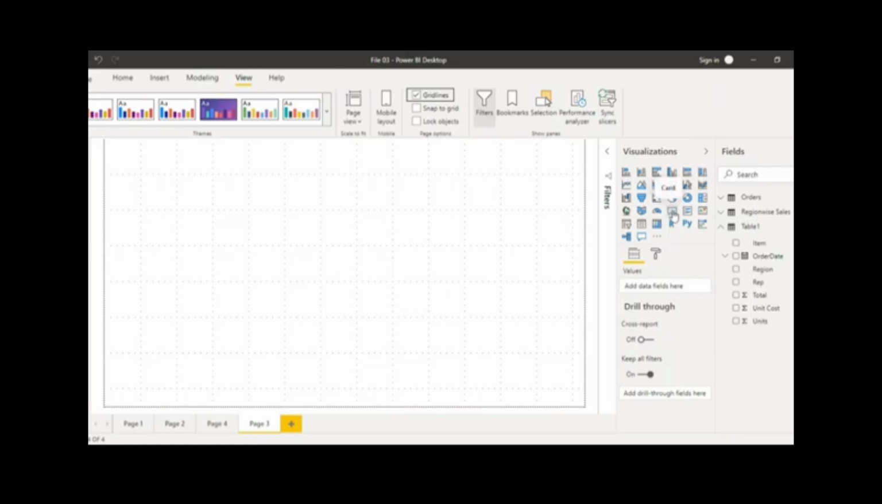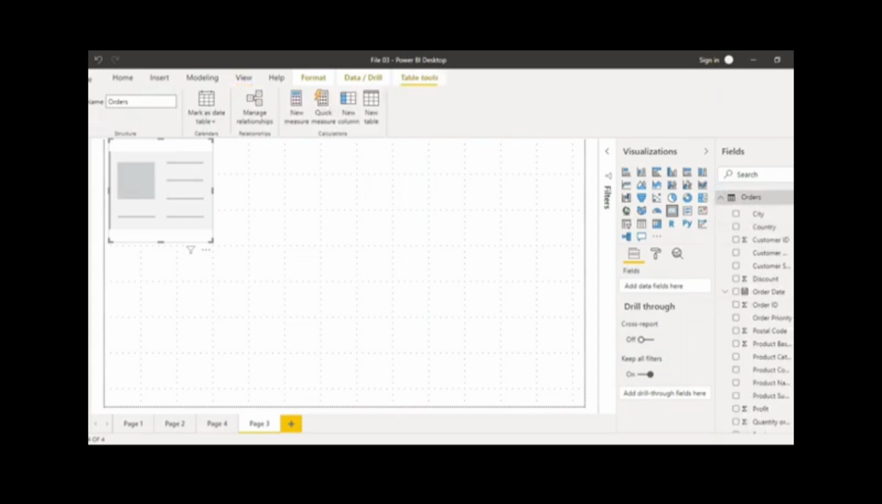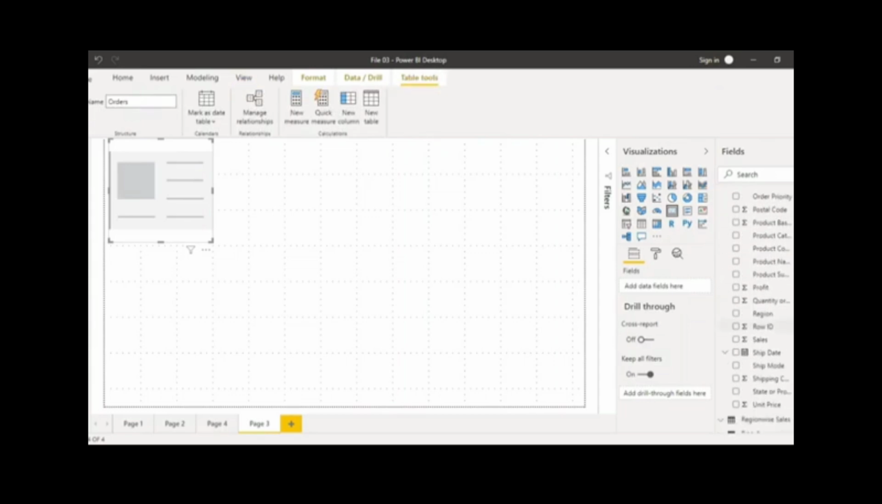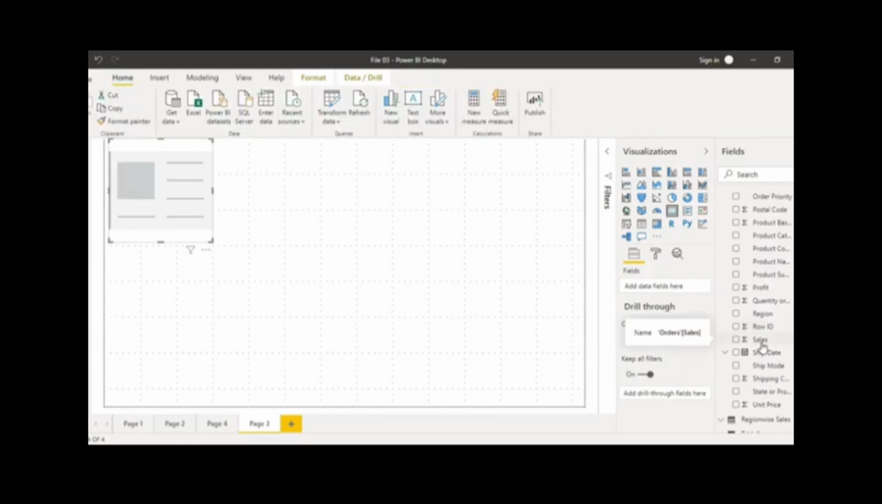For that, card is also a form of visualization that is present just above the R script visual in the visualizations pane, and you can just click on it and a card would be added. Now the question is what information you want to add in a card. Suppose I am working with the orders table right now. Then I have these different types of options with me, and I want to show how many total sales were done according to that table. So I can just drag the sales option into my fields value, and you can see that yes, I am getting the total number of sales made.